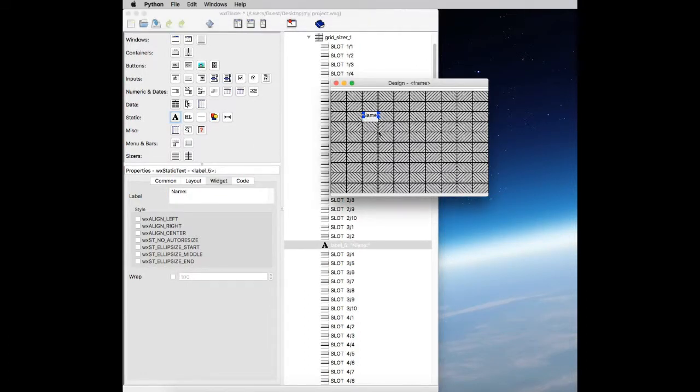To add a text field, click on the button here in the Input section, then click in the Design window to add it. I will continue with the rest of the interface.